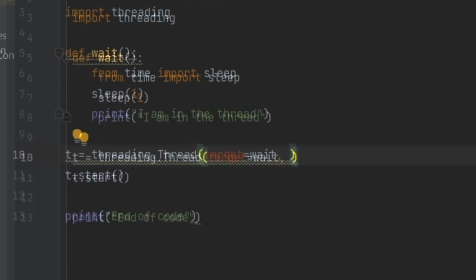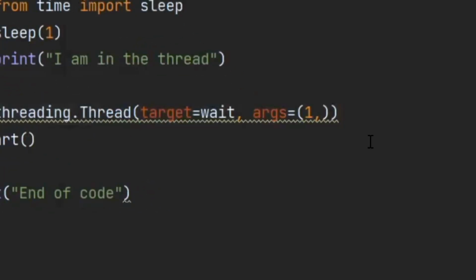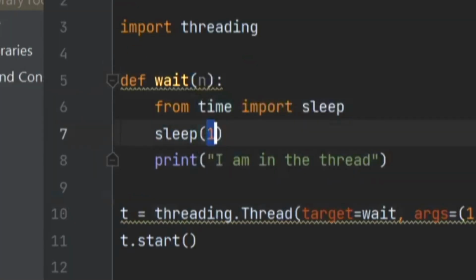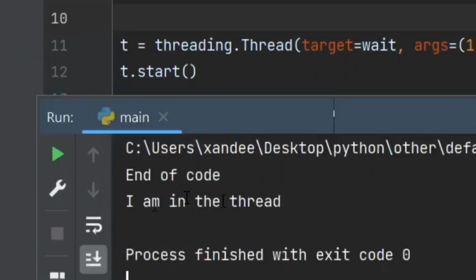You can also pass variables into this function, for example, the time to sleep, and to pass that into a thread, you will do args equal to a tuple of elements that you want to pass in as arguments. And we can use those arguments normally in the function. Now it just looks like nothing happened.